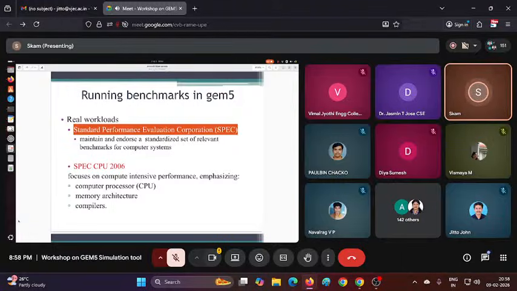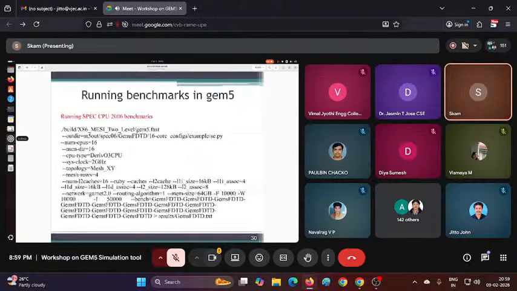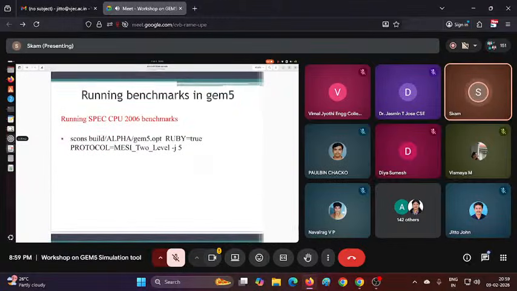If my program is 100 lines, these executables are like millions of lines. That is the difference. You give this to your architecture and test it, and if the result comes out good, the industry will say that whatever you have created is good. That is the relevance of real workloads. This is how you will be working with real workloads.